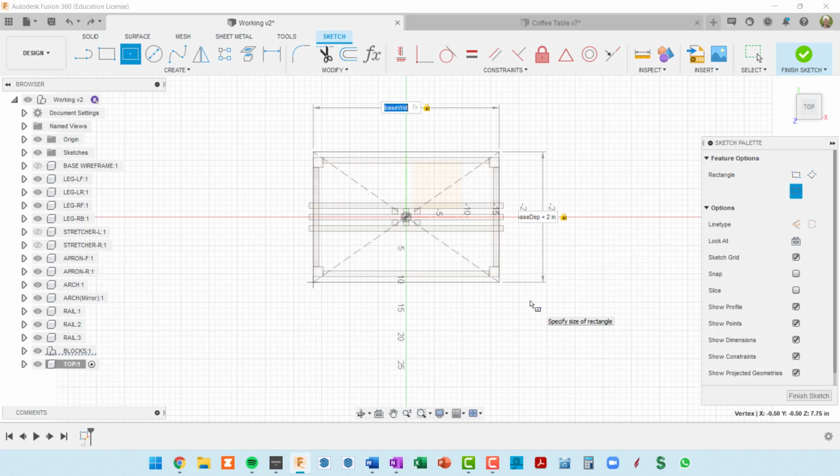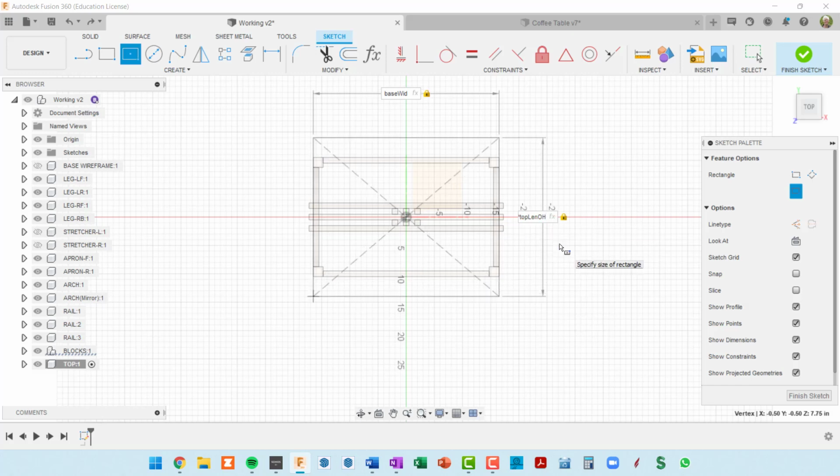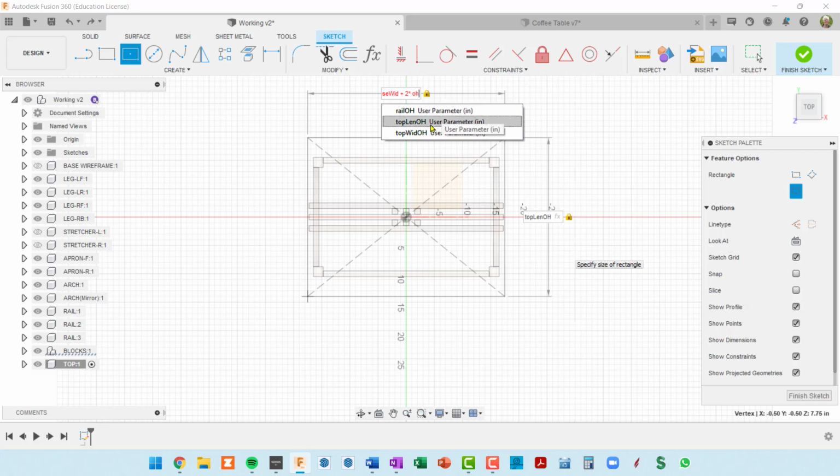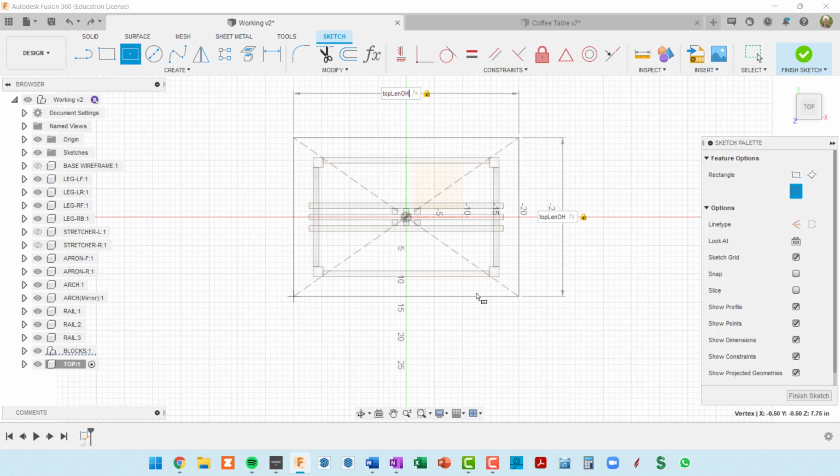Oops, I had my caps lock key on. 2 times top length overhang. Okay, and then press tab, and this is going to be our base width plus 2 times the other overhang. So if I just type in OH, I'll see everything that has an OH in it. So this is going to be my top length overhang. Did I do that right? I used length both times. Let me do a top. I think that's right. The other one I'm going to change.